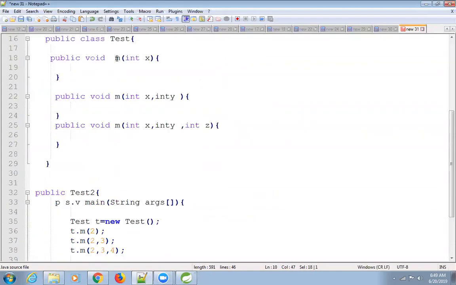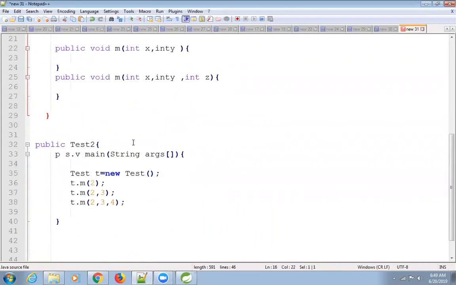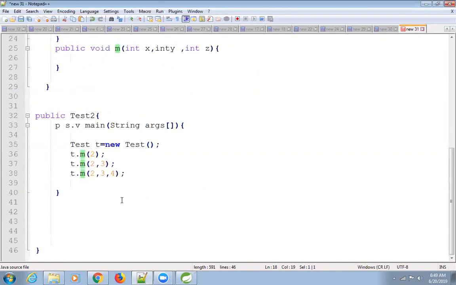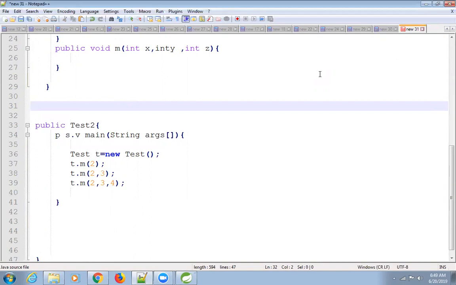So same method with different parameters, we are able to identify the particular method. This method overloading happens in a single class. So this is a class, right? Test. It will happen in a single class only. So what's the benefit of method overloading? I'm having some method. Instead of writing 10 methods for a single functionality, write one method only, and depending on the parameters, it will call the appropriate method.